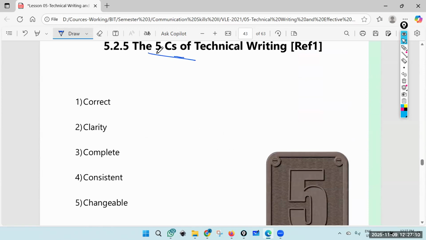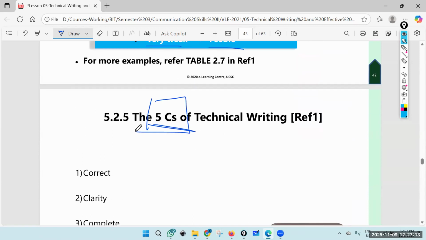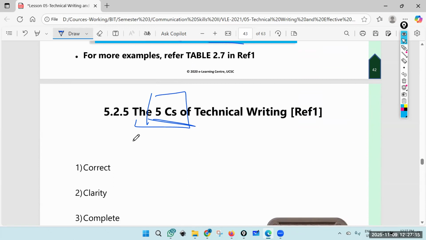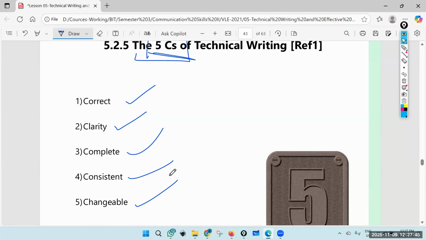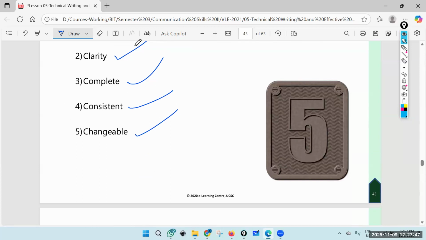So these are the 5 C's. This is very important for your exam. What are the 5 C's in technical writing? Correct: make sure you present only correct facts and information. Clarity: you specify it in a very clear manner. Complete: don't mention things by half. Just mention everything if it is related. Consistent: have a consistent style and structure. Changeable means it can be easily modified and so on. But the first four are the most important.